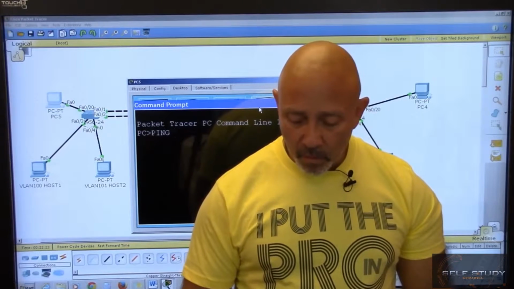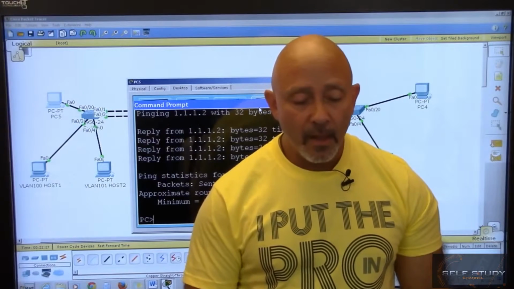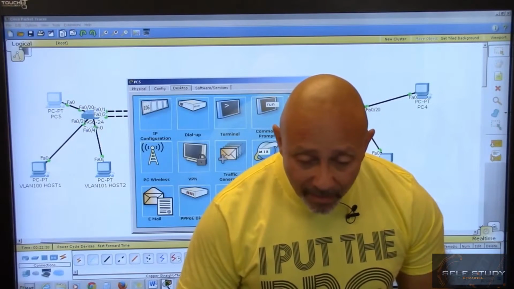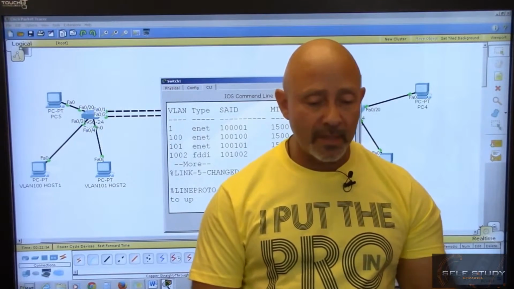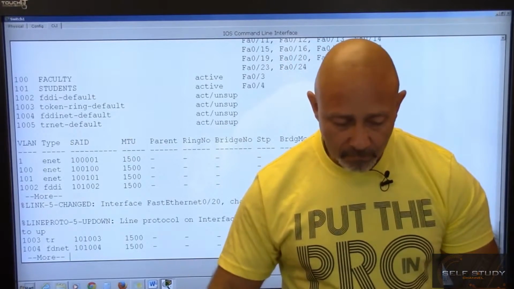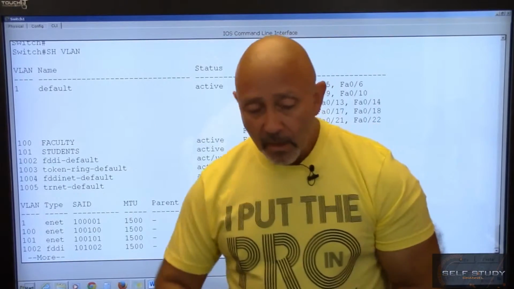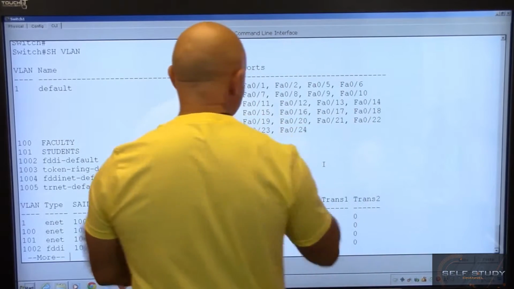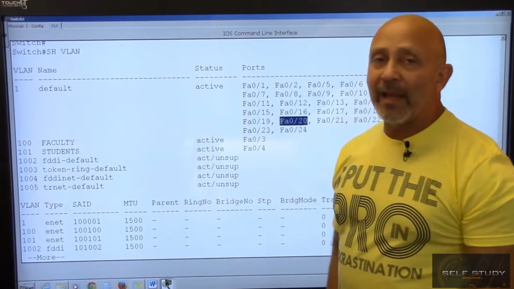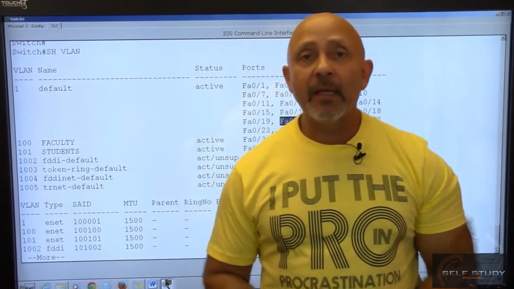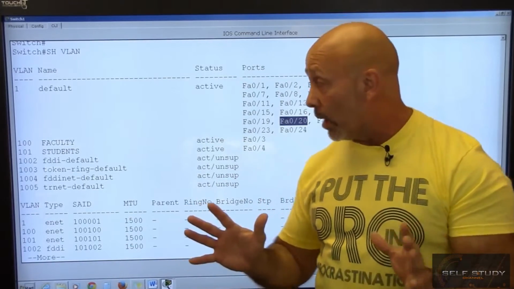Ping 1.1.1.2. And we can. Why is that? Because that particular port 20, and let me go ahead and go inside switch 2. It'll be the same thing on switch 1. Control C. I'm going to do a show VLAN. Well, port 20, ladies and gentlemen, is part of VLAN 1. So VLAN 1 at this point is the native VLAN, the admin VLAN, the management VLAN, whatever you want to call it.